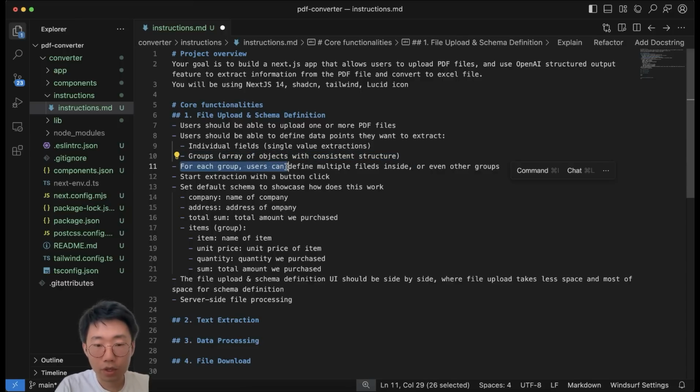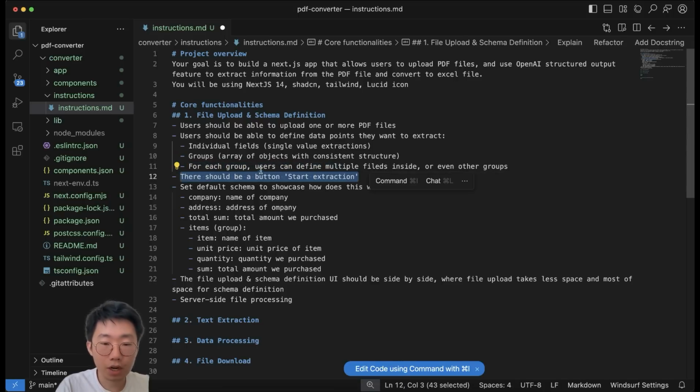And for each group, users can define multiple fields inside as well, or even other groups to create those kinds of nested structures. And there should be a button, start extraction.